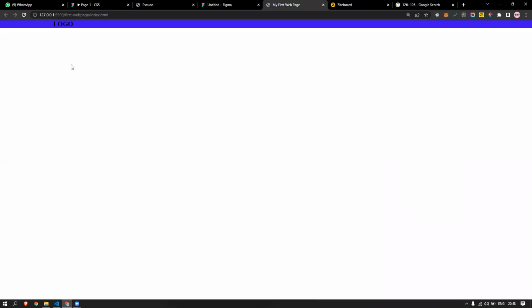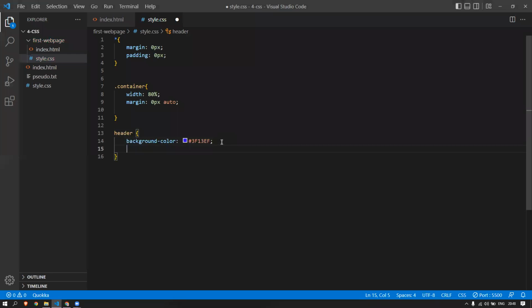Padding. Why? We have to create an inner gap. So top and bottom is 15 pixels, left and right is 0 pixels. Now we've got some padding here.